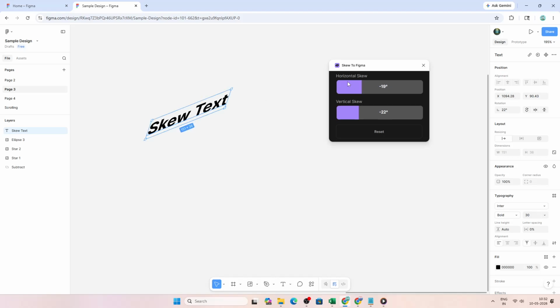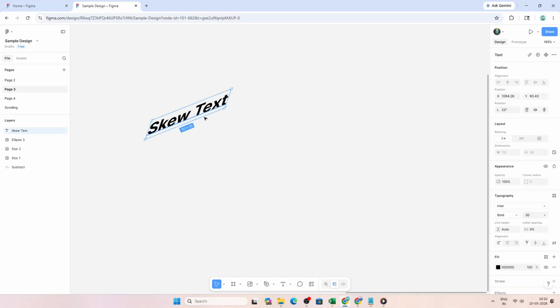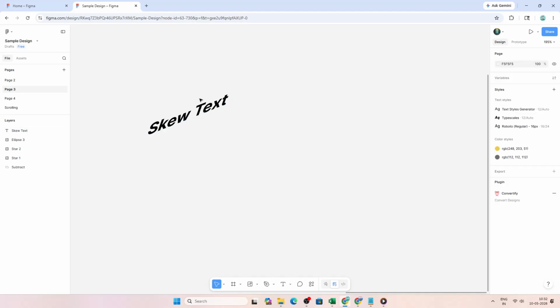When you are happy with the result, the skew is applied directly to the text layer you selected, keeping your workflow focused and efficient. That's all there is to it.